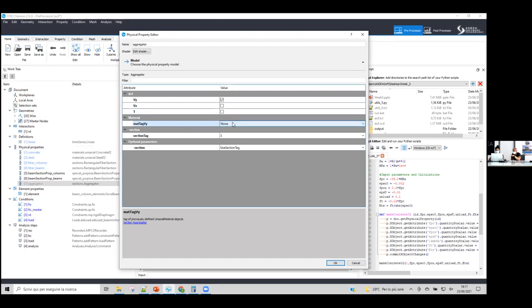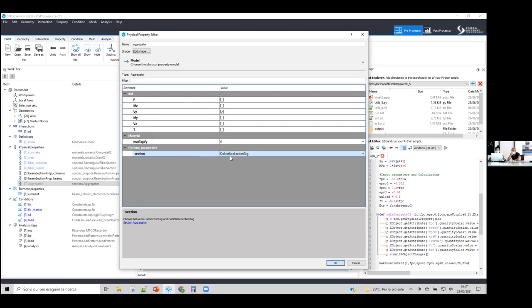You can create a section aggregator like this. You specify that you already have a fiber cross section, because by default, a section aggregator has 6 degrees of freedom. So it expects one uniaxial material for each of them: the behavior in compression, the behavior in bending in two directions, the behavior in shear in the two directions, and one behavior in torsion. You don't have to put all of them. You can use only some of them.